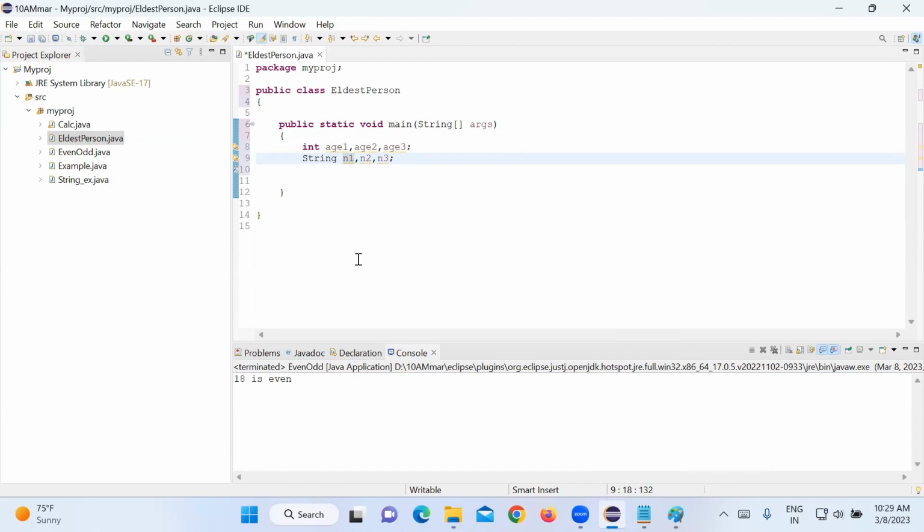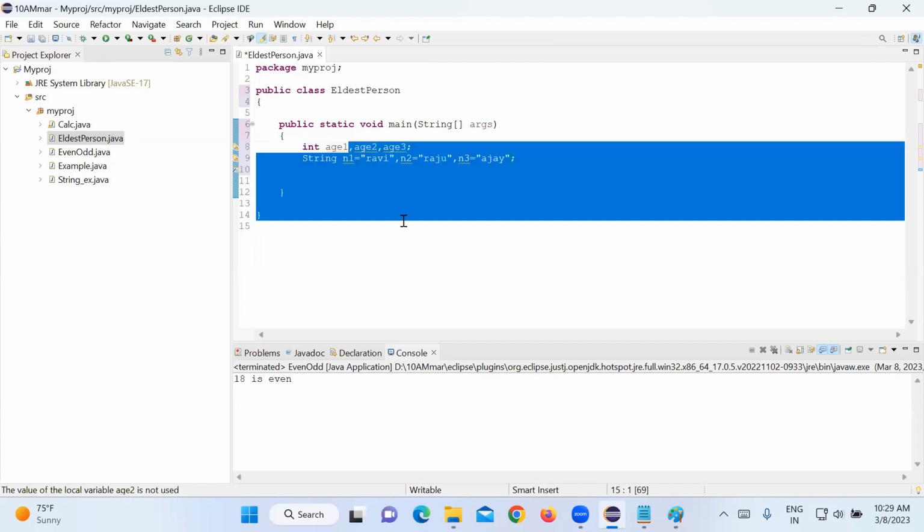Can we assign the values directly here also? If we assign directly, what is the name of the first person? Ravi. Name of the second person? Ramu. Raju. Name of the third person? Some names, right? Age also you can assign directly, right?